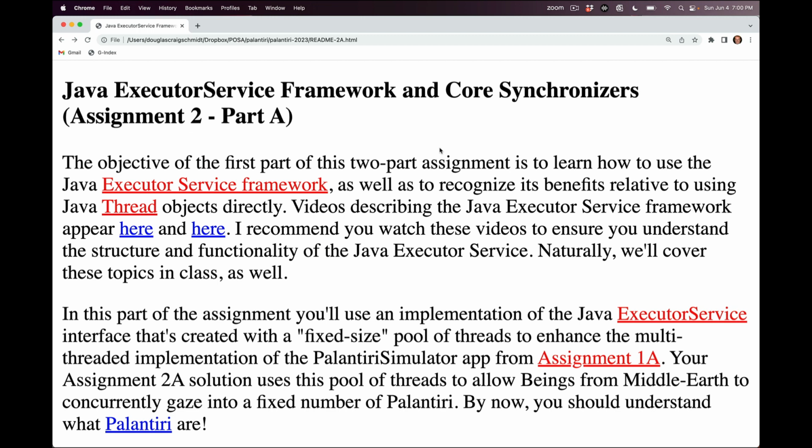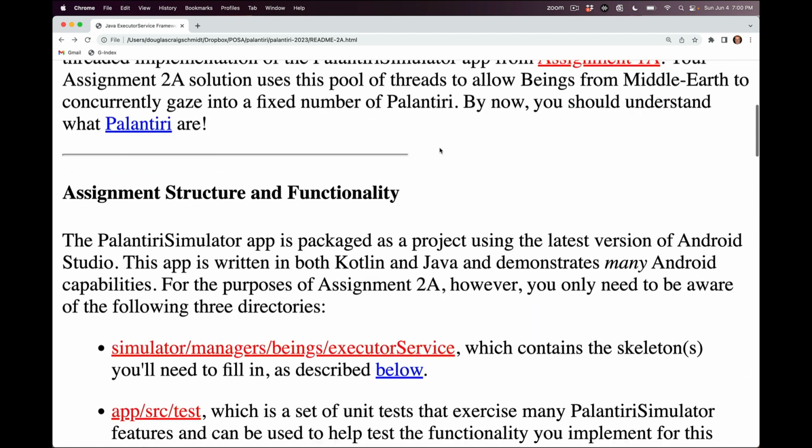In this part of the assignment, you'll use an implementation of the Java Executor Service interface that's created with a fixed-size pool of threads to enhance the multi-threaded implementation of the Palantiri simulator app from Assignment 1A. Your Assignment 2A solution uses this pool of threads to allow beings from Middle-earth to concurrently gaze into a fixed number of palantiri. By now, you should understand what palantiri are.